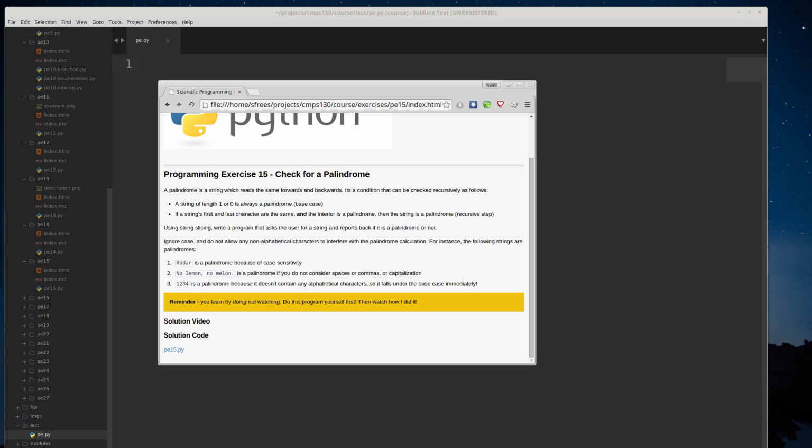Okay, so let's talk about this recursively. A string is a palindrome if its length is zero or one character. That should make intuitive sense, right? If I've got a string A, it reads the same backwards and forwards. If I've got an empty string, whether I read that backwards or forwards, it's still an empty string. So that's the simple case.